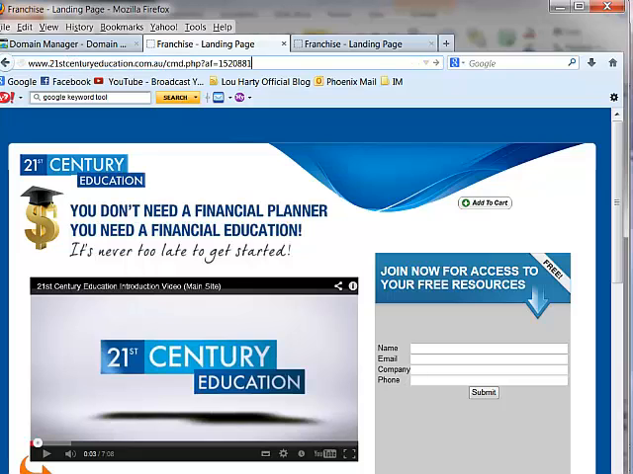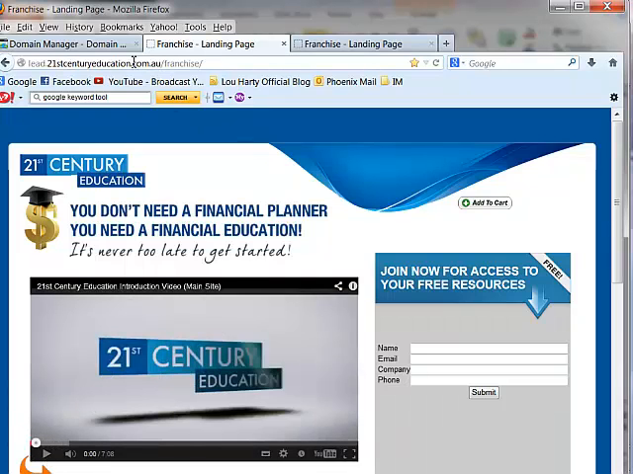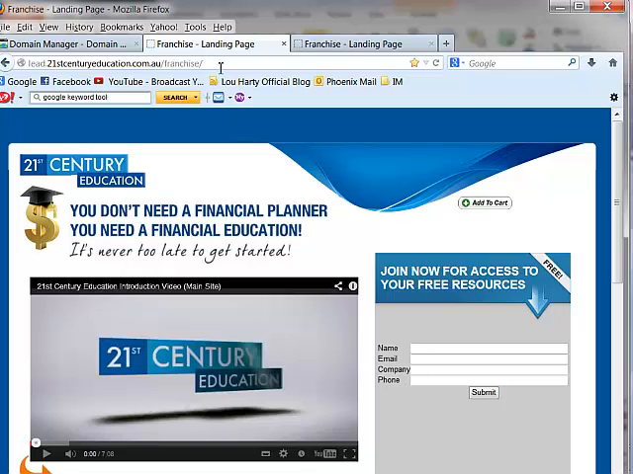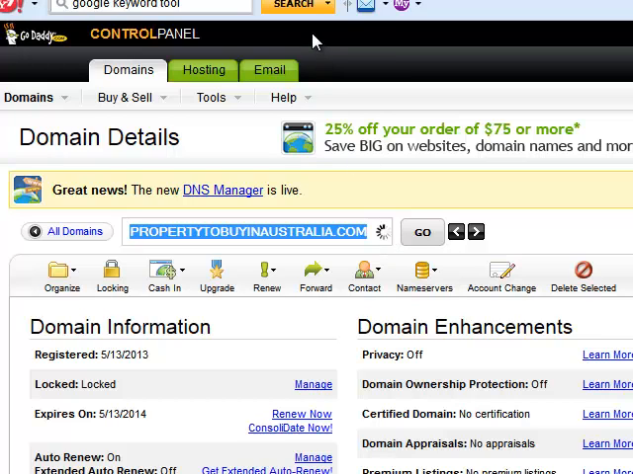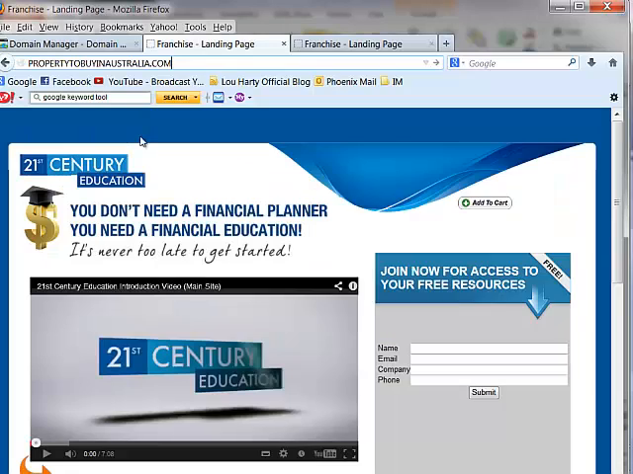Right, let's do that again. I type that in, press enter, and it comes to the franchise website. However, because I've redirected it to propertytobuyinaustralia.com, what will happen, because I've masked the URL, is that's what will appear up there. So let me just copy that.